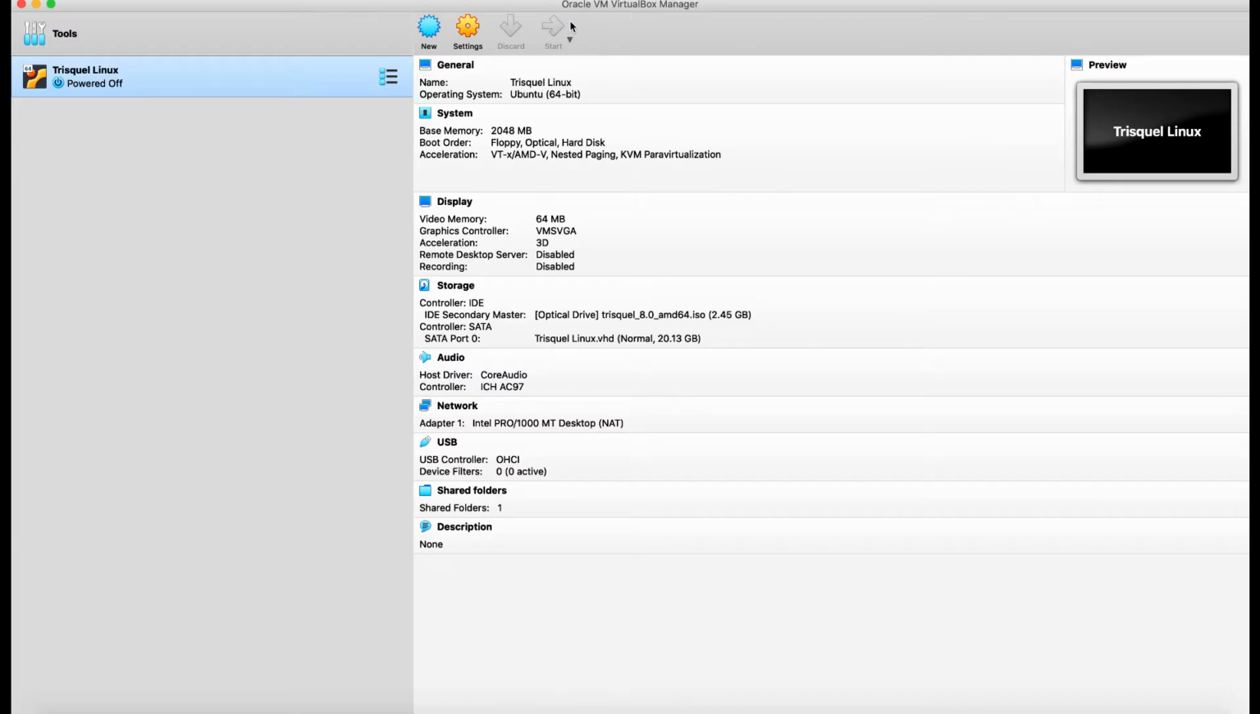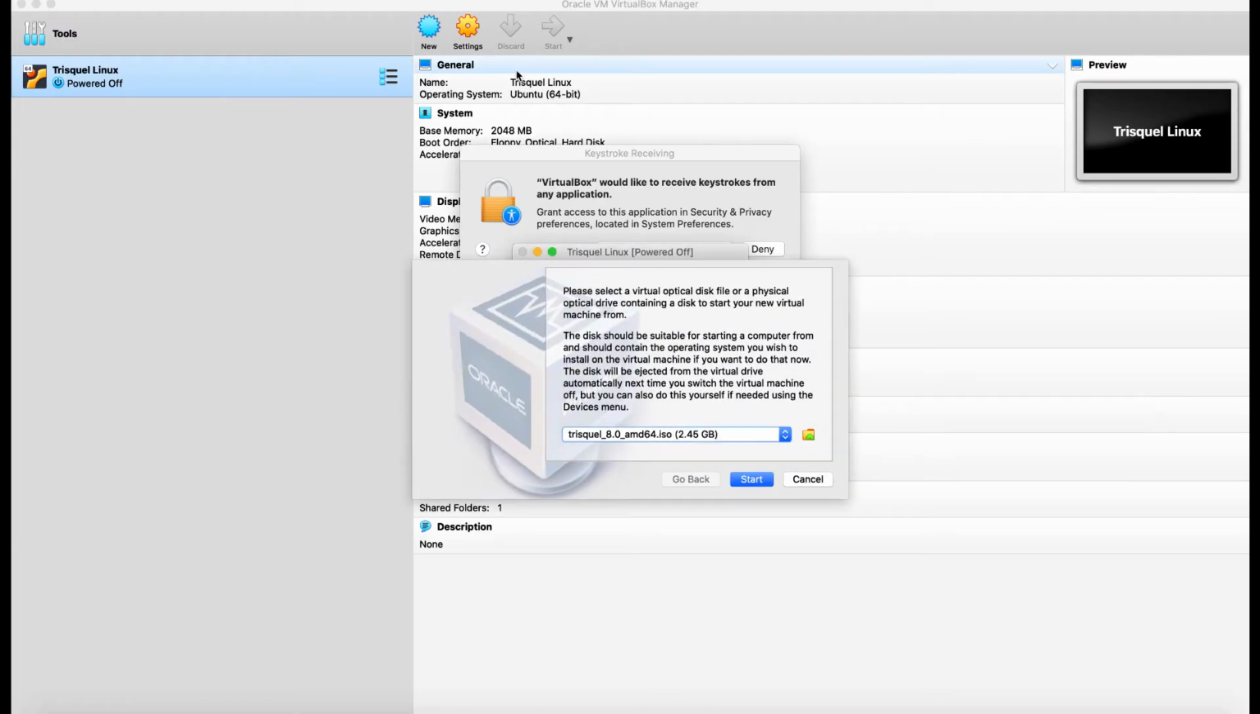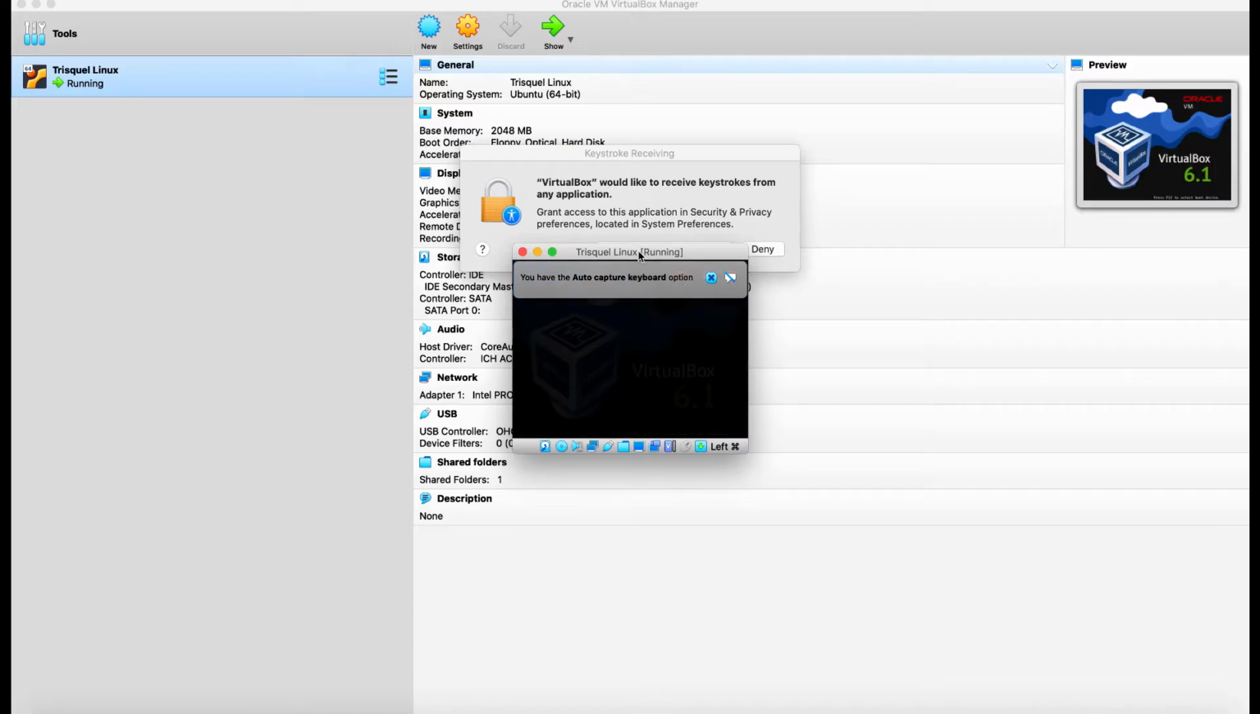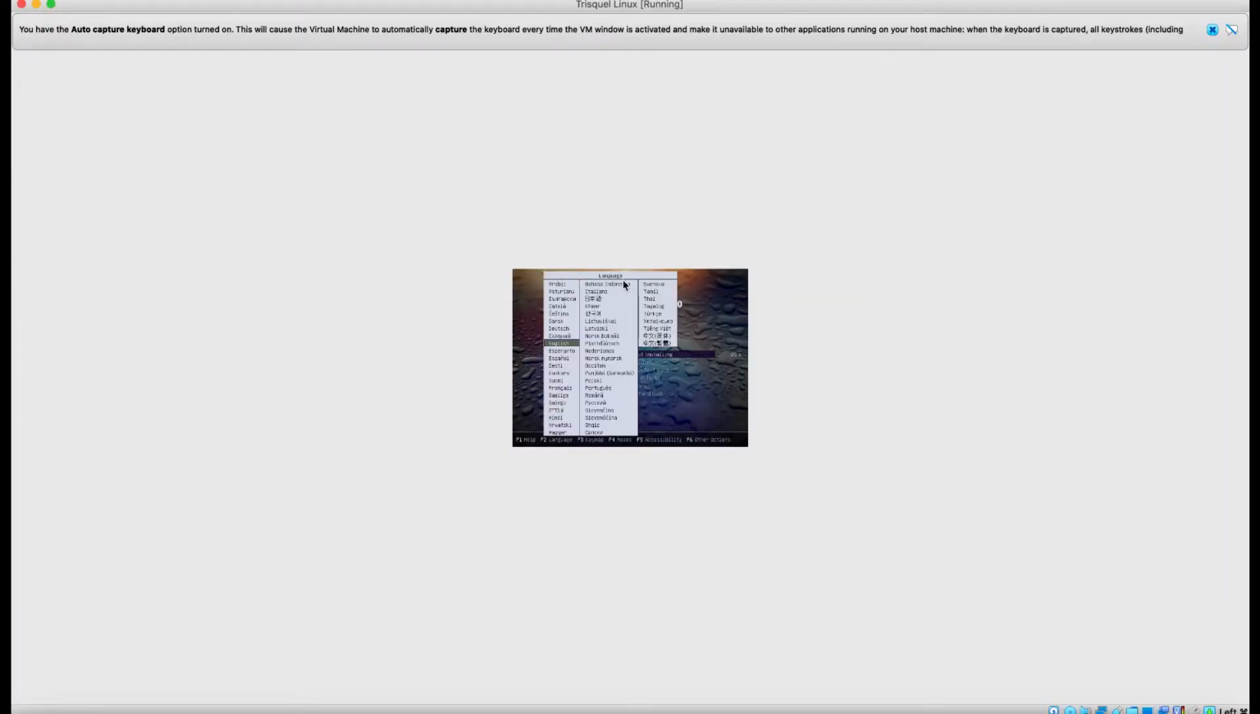Okay, so in order to boot your virtual machine, you're pressing start here. And what's it telling me? Please select the virtual optical disk, which you already have, so that's okay. We just press start. Now you can see how this is really tiny. That's because we need to change the scale factor, okay? So that's what we'll go and do now.